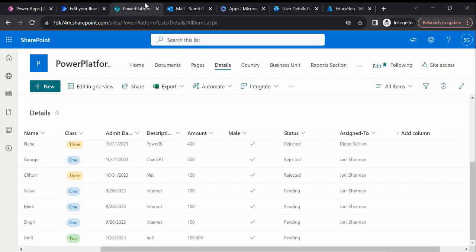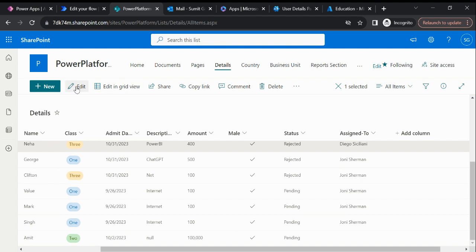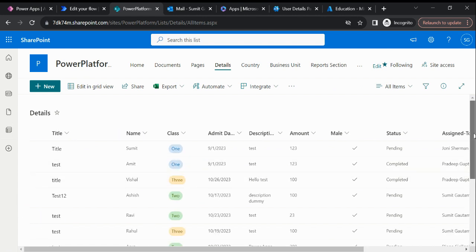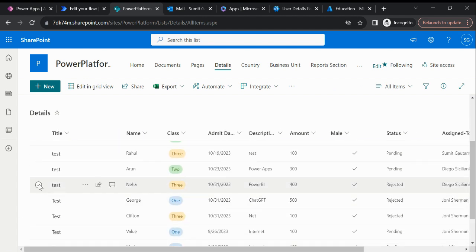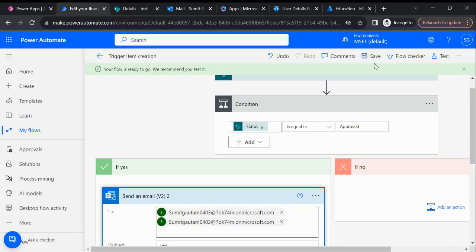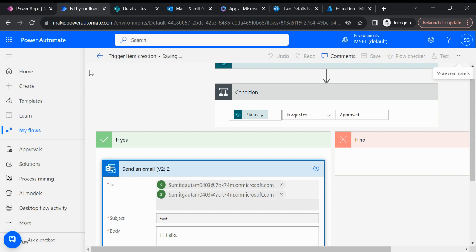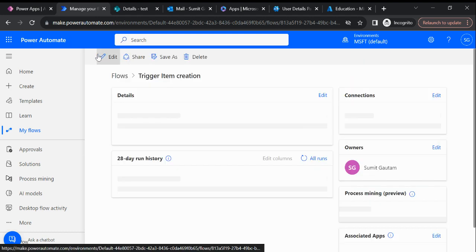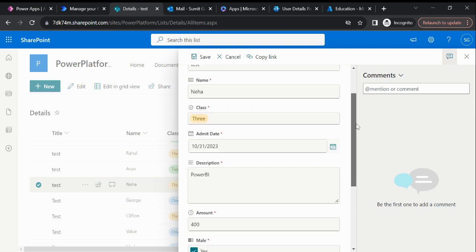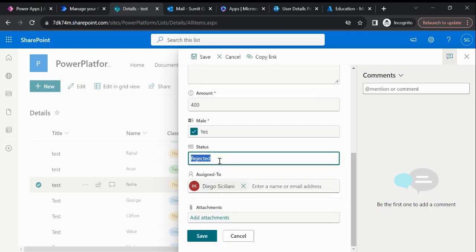Okay, so now I am taking this example. So now you can see this is rejected. So now you can see this item is rejected. So now let me check if it is saved. Okay, this is saved. Now let me go back to the SharePoint list. So now you can see this status is equal to rejected. Now let me change this to approved.